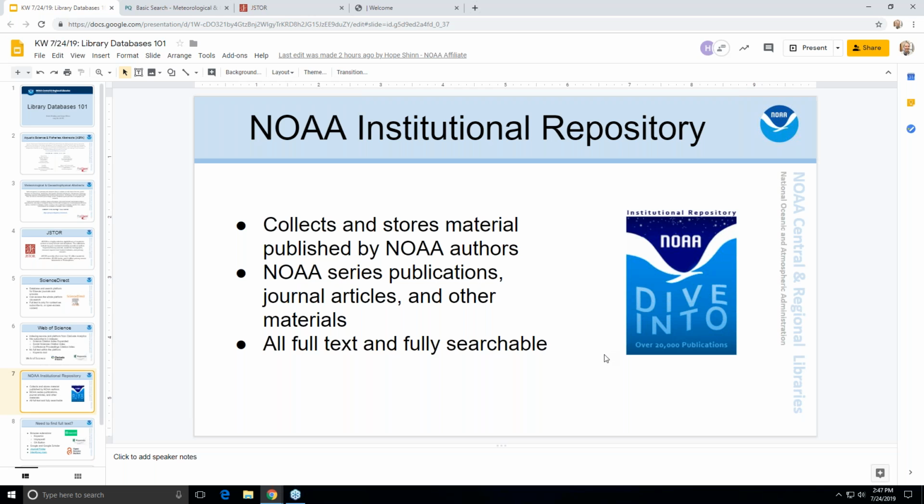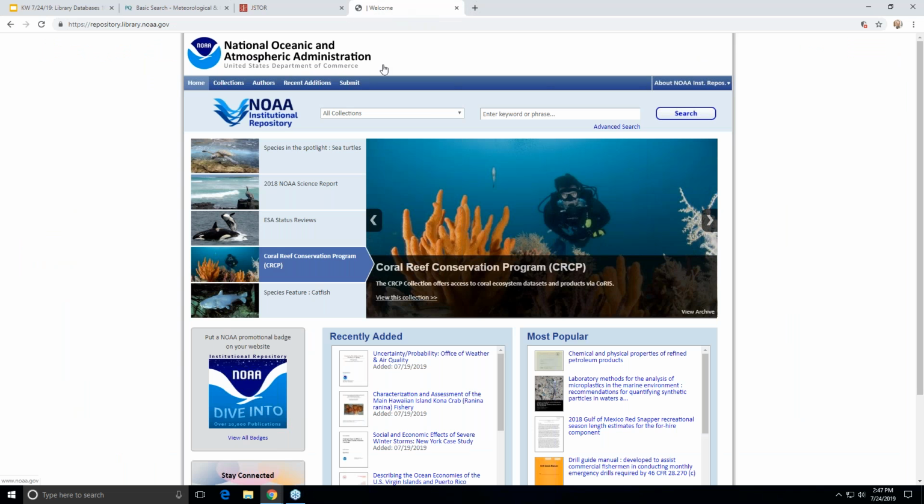It is full text searchable, so any keyword search you do searches the entire full text of everything that's in the repository, and it does have an advanced search feature as well. And the search is very easy to use, as I will demonstrate.